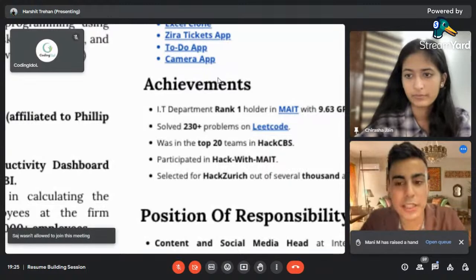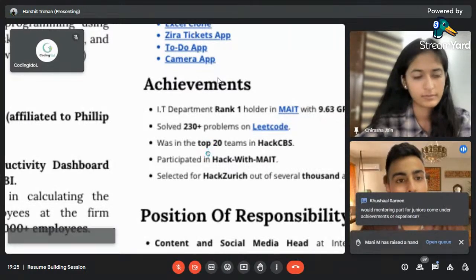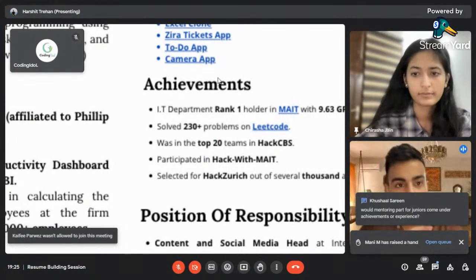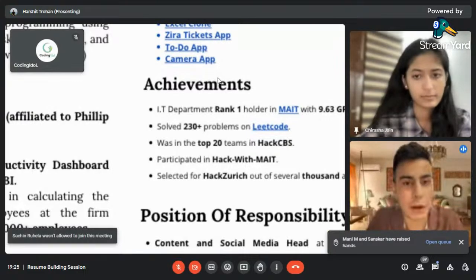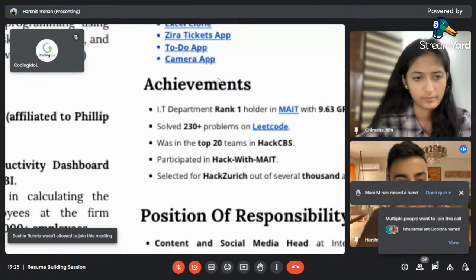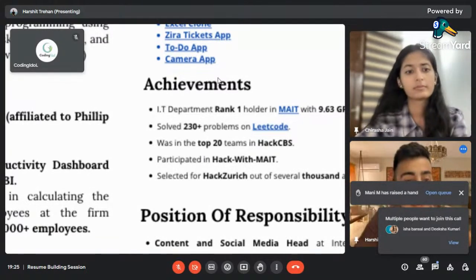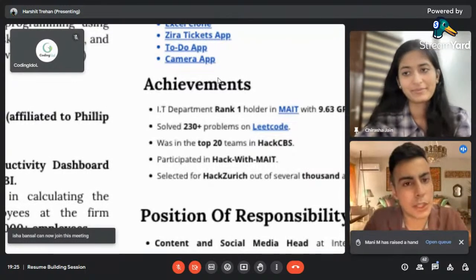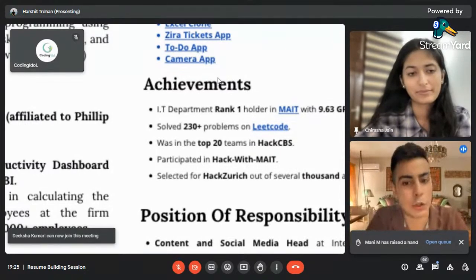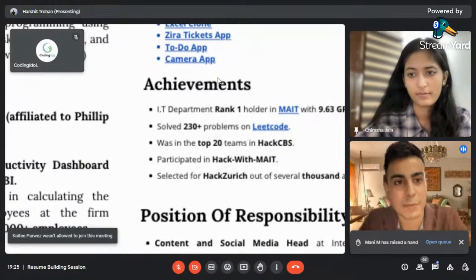Okay. So if you see Hack CBS has 5K plus teams. So that is why being in top 20 teams is also an achievement. So you can modify all these things according to your achievements. If you have participated in any coding competition or anything of that sort, you can say that you were a runner up, or you managed to get a 5th or 6th rank, or even if you get a 1st rank, that is the best part, of course. But even if you could not, you can always mention that I came in the top 10, I came in the top 20s. So that is also good. So that comes more in the achievements part.